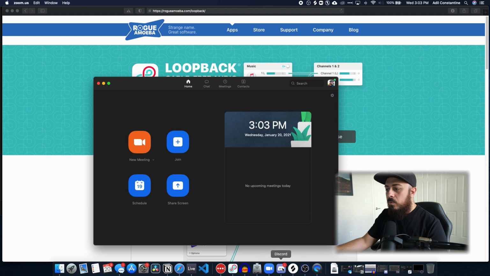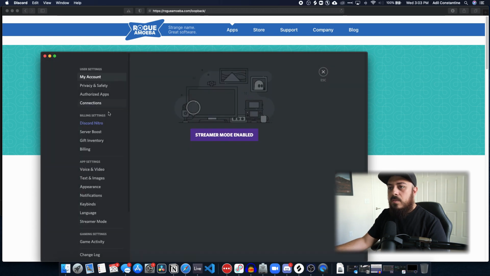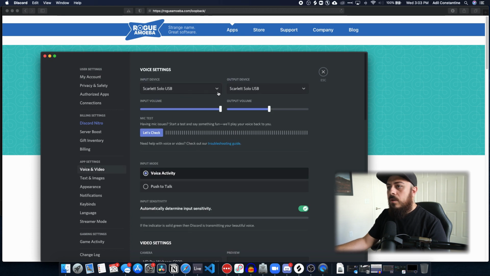And if you want to do the same thing with Discord, all you have to do is go to settings, then go to voice and video, and under input device, select Ableton and mic. And it's just as easy as that. If you have Skype, same deal, wherever it says the input device, select Ableton and mic, and you're good to go. Loopback is honestly just amazing and so worth the money.